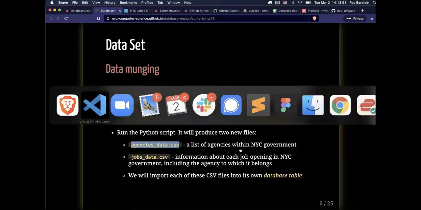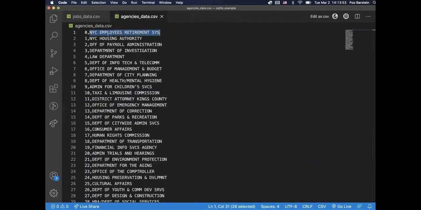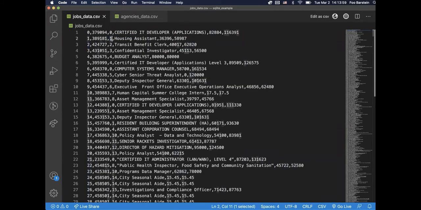So I've got these two data sets. Agencies is just about agencies. Remember, we keep it about one entity, one noun, and jobs just about the job parts. And I cut out most of the fields that I wasn't interested in for this example.